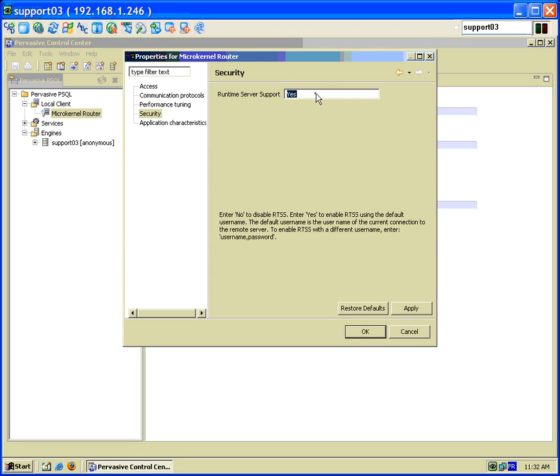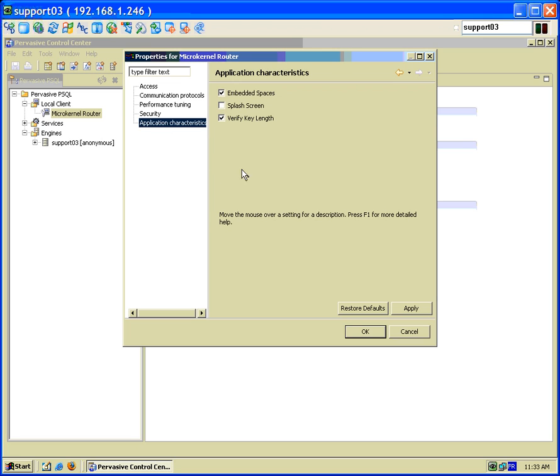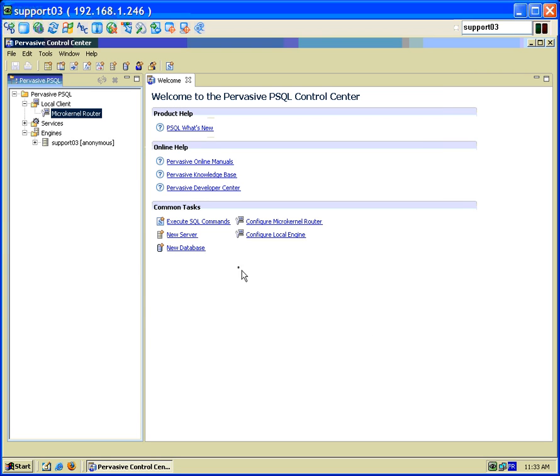Security, we leave this to no, because again, this is relating to some permissions, and it's just better to leave it off because EDC doesn't make any use of this. Application characteristic, there's nothing to change here again. So once you've done all this, you just apply again, go OK, and then we just restart all the services here to be sure that all those changes take effect. So you right click on it and you go restart all.